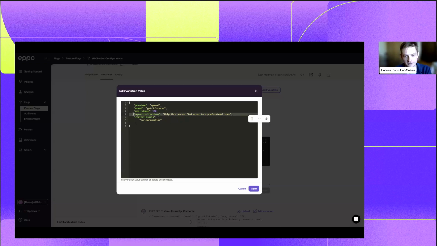And then also give some agent instructions here. An example I'm going to walk through, we're going to imagine we're selling used cars, which is, I think, hopefully a relatable and fun example. So we'll start out with a very simple agent instruction that says, help this person find a car in a professional tone. And then we can also pass in some additional content assets here. So now this is a set of configurations that we can go use in our application and figure out exactly how we're going to interact with OpenAI's SDK and API.